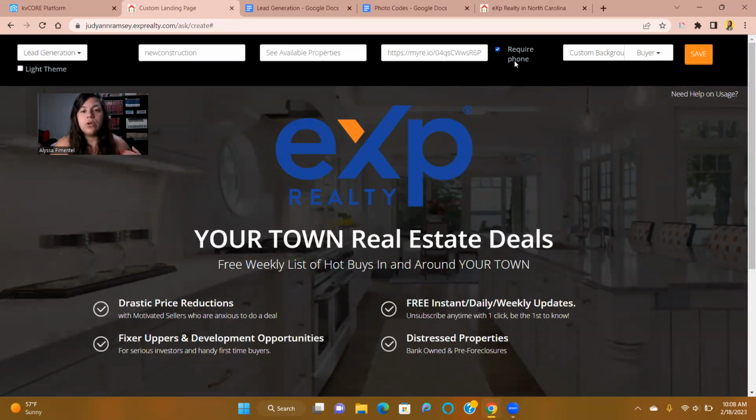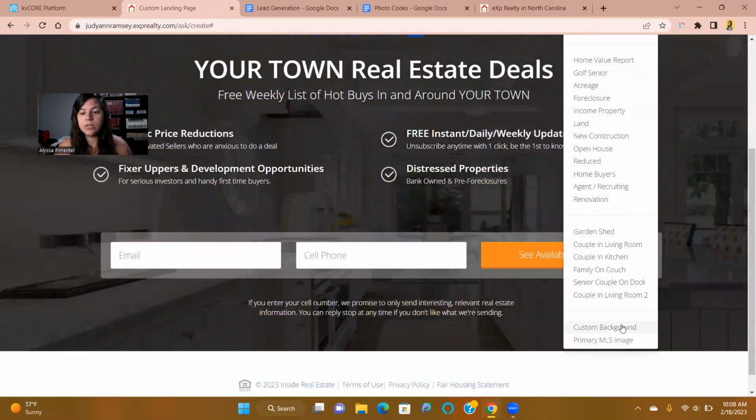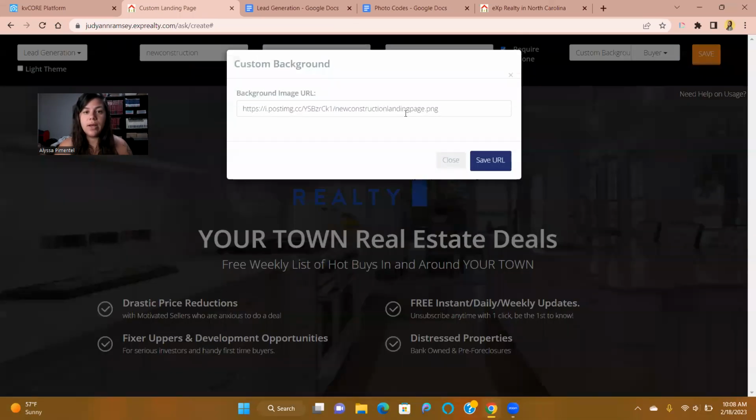So what you can do is you can do a require phone. If you don't want to require the phone, you don't have to. It's up to you. Custom background. I put in my custom photo. Again, I went down here to custom background, put in the URL, which you can get by just saving a photo from Google and getting that URL.